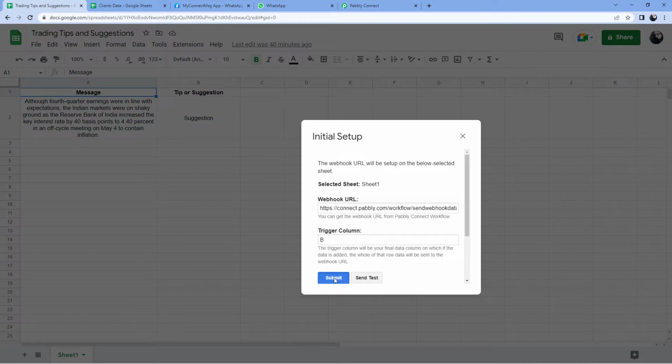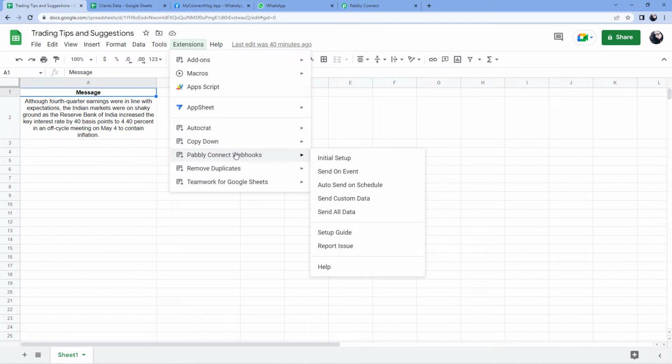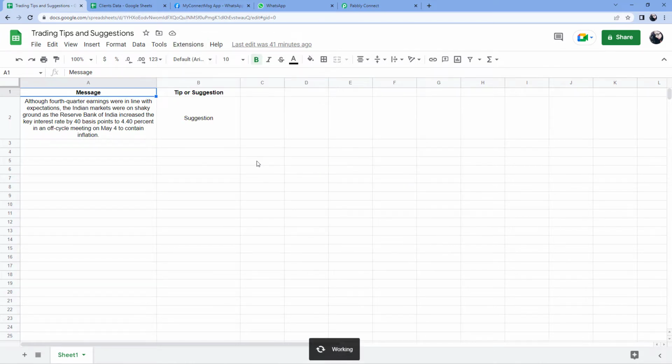So just click on submit. After that, go back to extensions, Pabbly Connect webhook, and this time click on send on event. By selecting send on event, we tell this add-on, this Google Sheet, that whenever a new row of data is added to our trigger column, instantly send that same data to Pabbly Connect. So send on event does this.